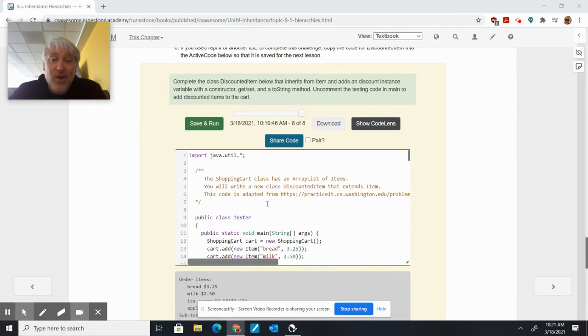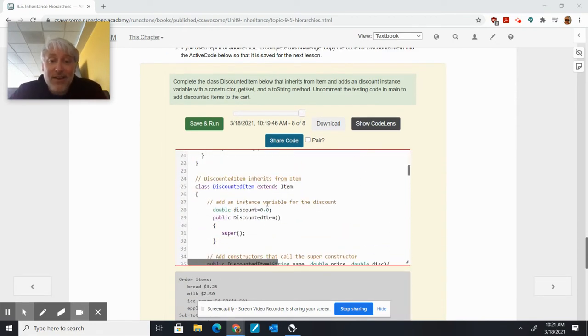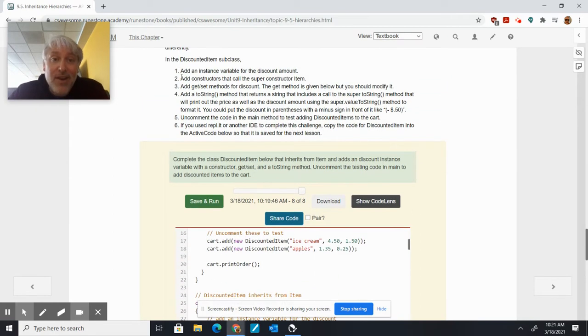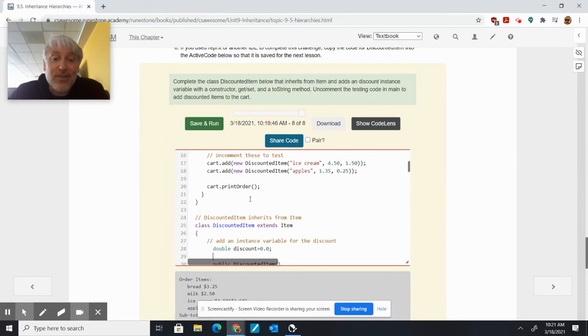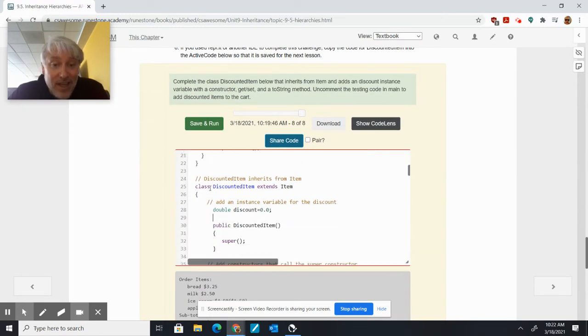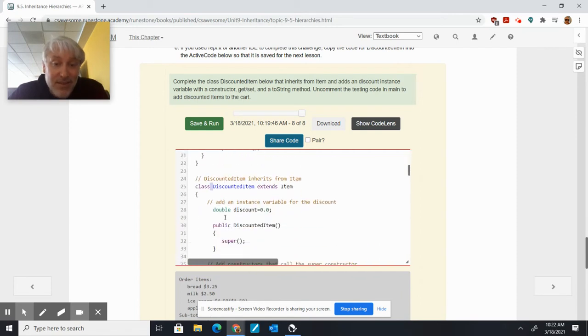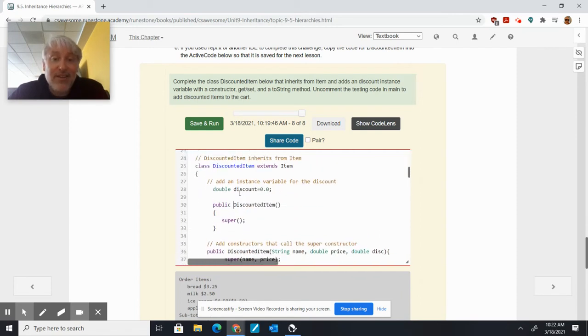So anyway, down here it said add an instance variable, which was easy except I did int because why not? But it needs to be double because it's change. So you need a double discount. Next it says add constructors. Constructor, if you remember, does not return anything, and it's named the same as our big class, so DiscountedItem.